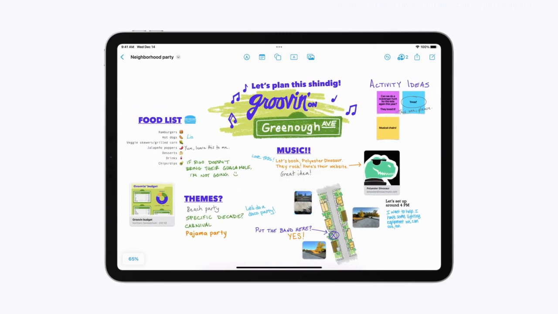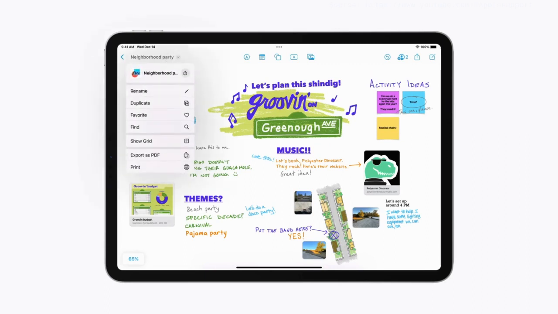In the upper left corner of your board, tap the arrow to the right of the title for options to show or hide the grid lines, export your board as a PDF, and more. Just tap the arrow again when you're done.